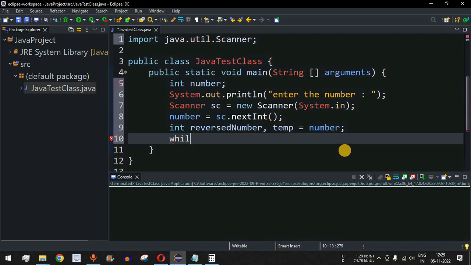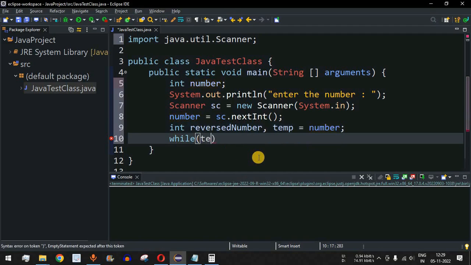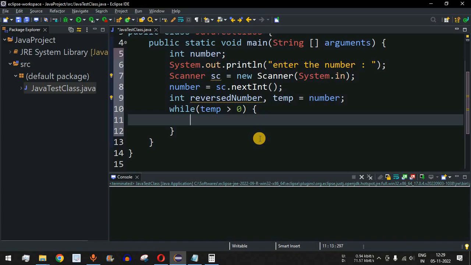After this we will have the while loop, and we will check whether this temp number, which is originally the number entered by the user, is greater than 0. So we have temp greater than 0. If so, then it will go inside the while loop, and what it will do is find out the remainder. So we will have int remainder over here. What will be the remainder? It will be temp % 10. So we will find the last digit of the number and store it inside this remainder, and then we have the semicolon.